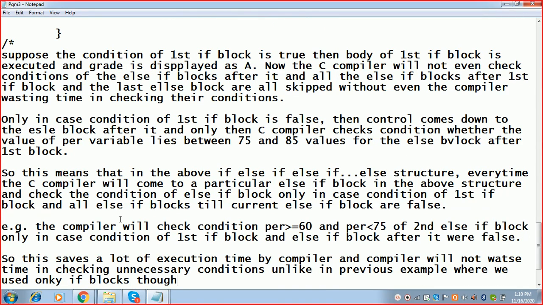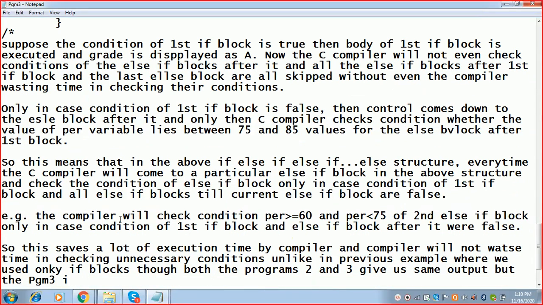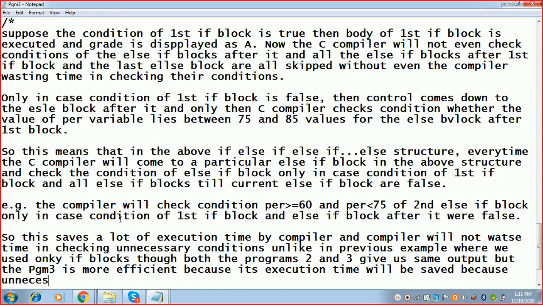Though both the programs, that is 2 and 3, give us the same output. Clear, Shubh? Yeah. But as I told you, program number 3 is more efficient because its execution time will be lesser, will be saved. And why is that? Because the unnecessary conditions are not checked. Is it clear, Shubh?